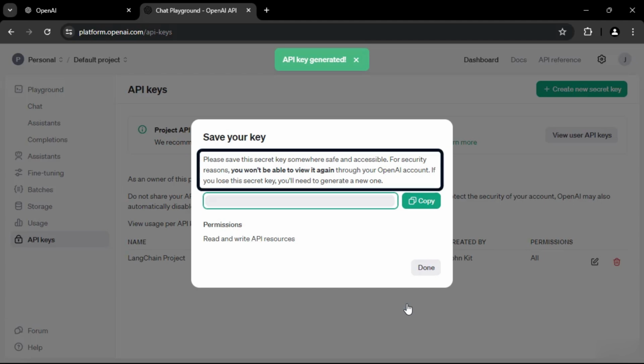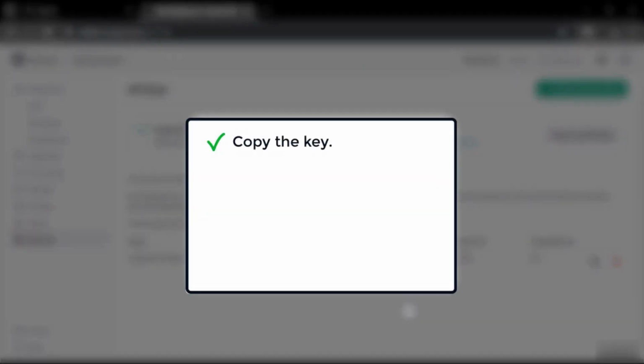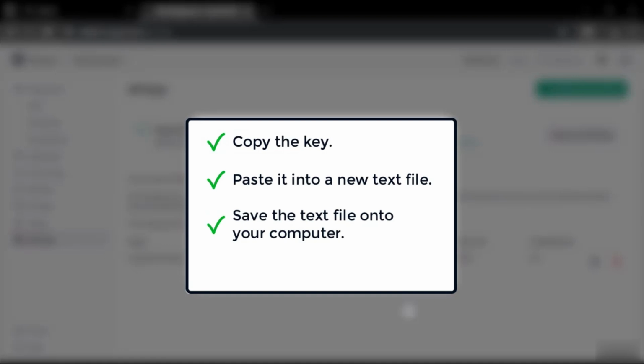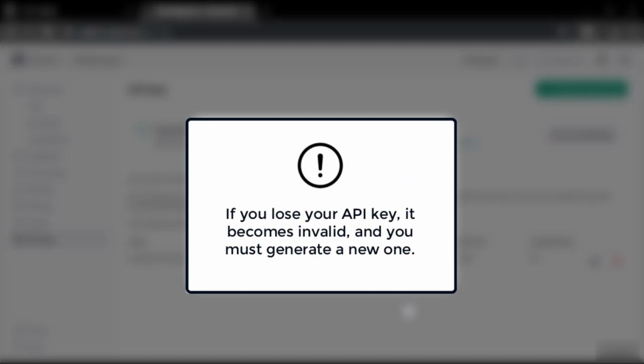Now, be aware that you won't be able to display the API key again upon closing this window. Ensure you copy the key, paste it into a new text file, save the text file onto your computer, and only then close the window. If you lose your API key, it becomes invalid and you must generate a new one.